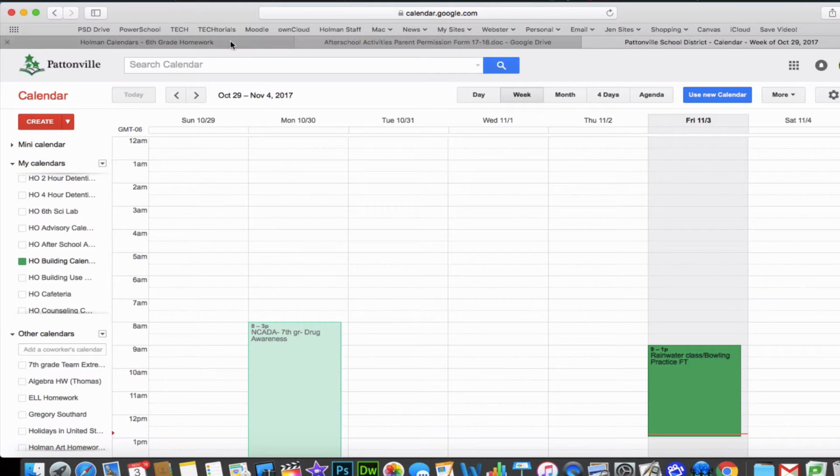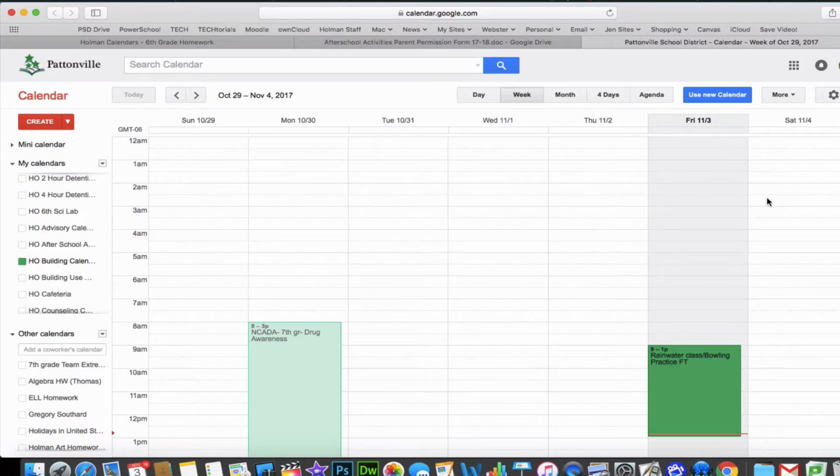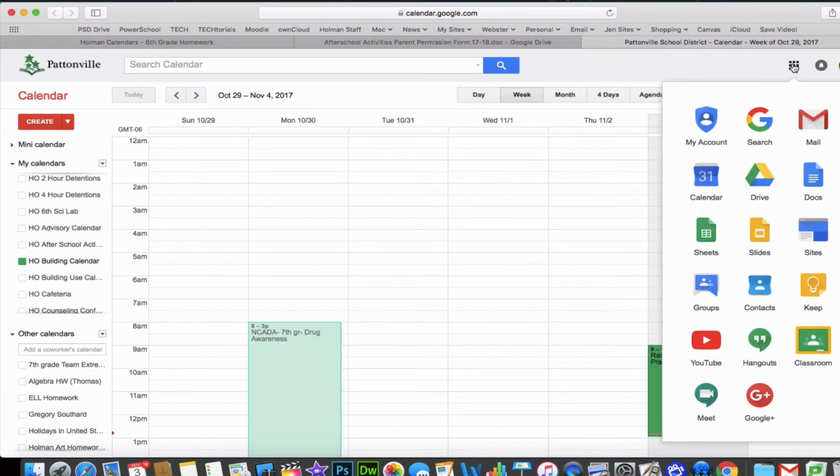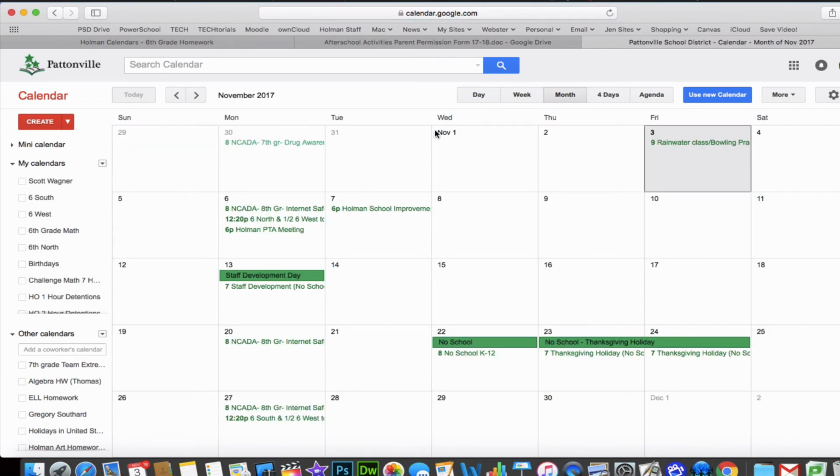Now, once you subscribe to a calendar once, you don't have to subscribe to it anymore. It'll be in your Google Calendar, which again shows up under the waffle. So if you're in your Drive, you can just go to your calendar, and it'll take you right to your calendar, which again you can view by day, week, month, and see everything that's going on in that month for your selected calendars you subscribe to.